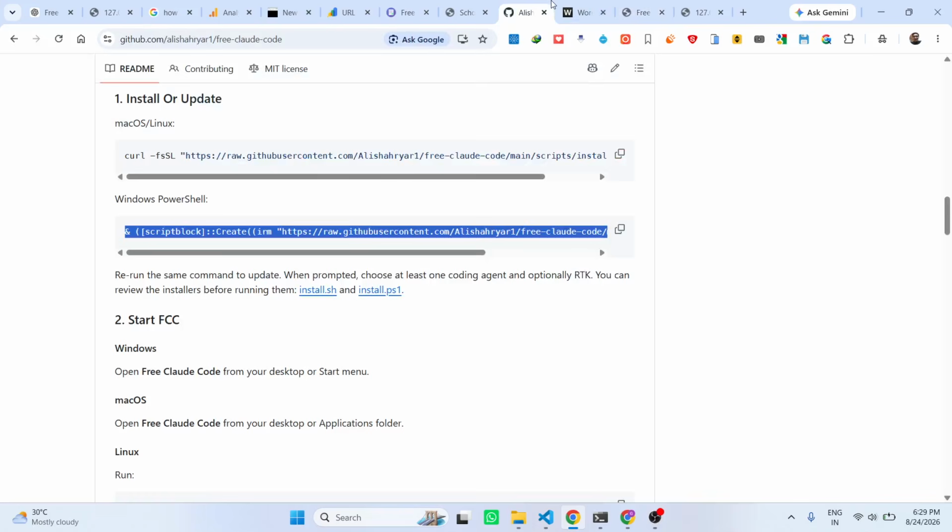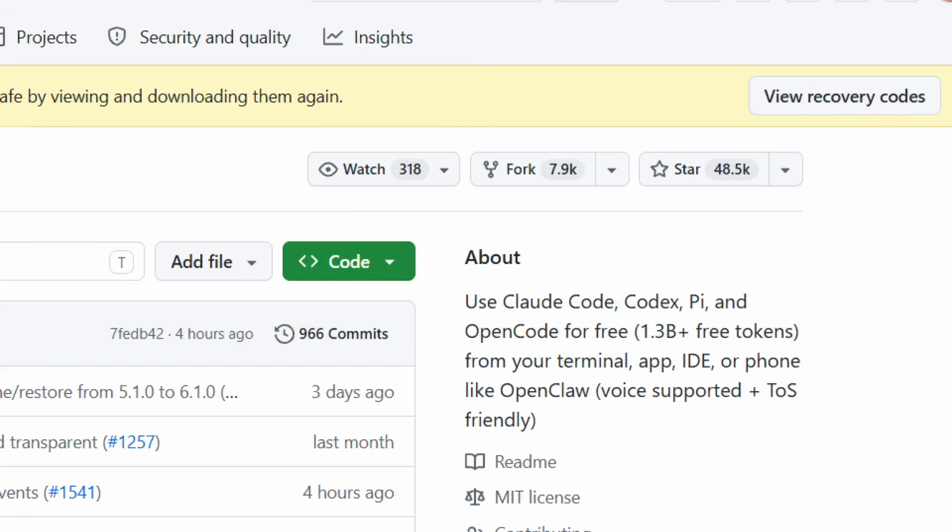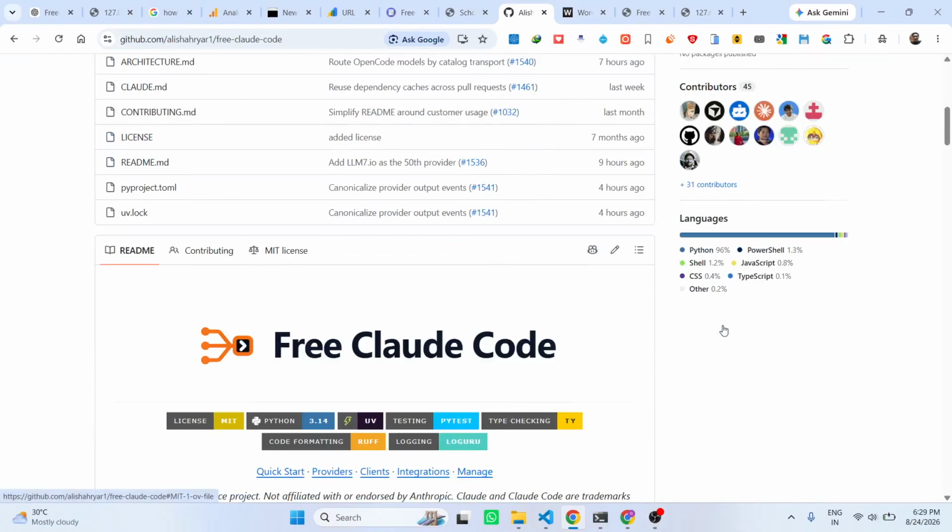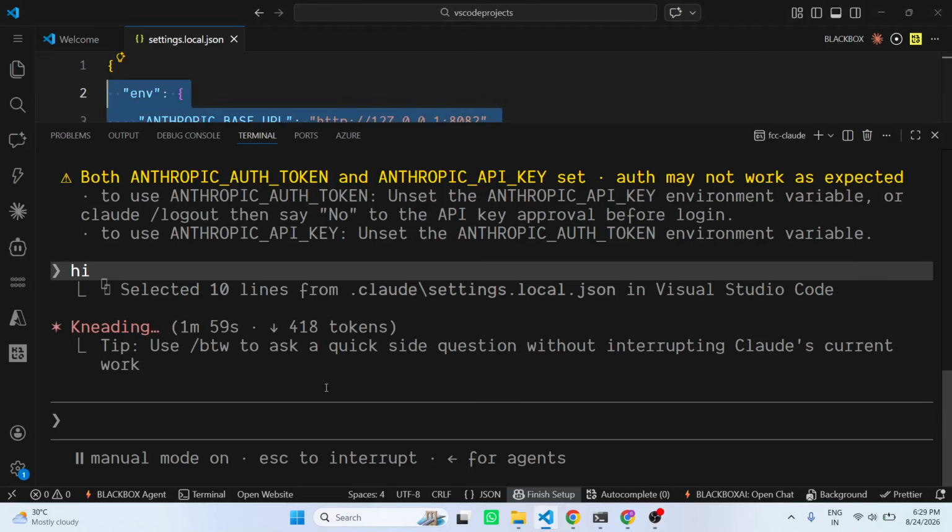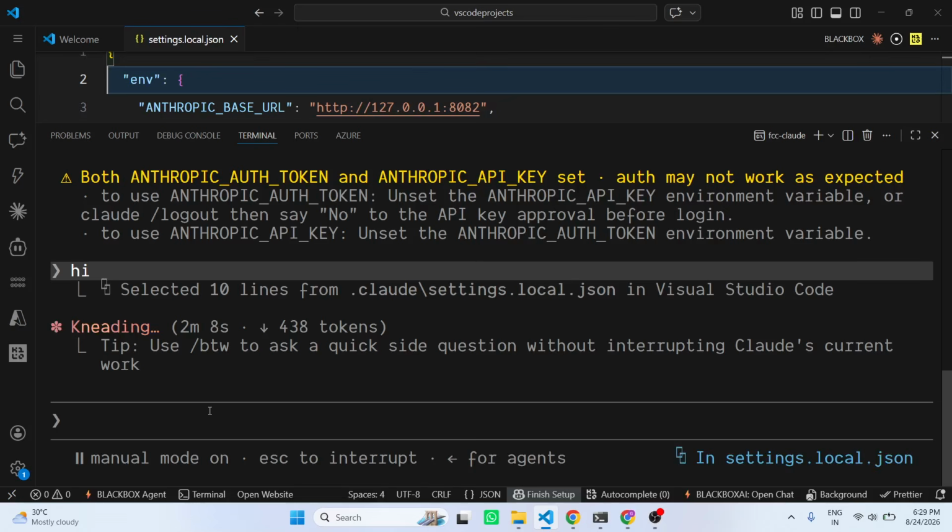That's why this repository is getting popular. Almost 48,000 people have done this. This is a complete unlimited free setup where you can use Claude Code locally by simply running this proxy. And then let me just stop this for now.